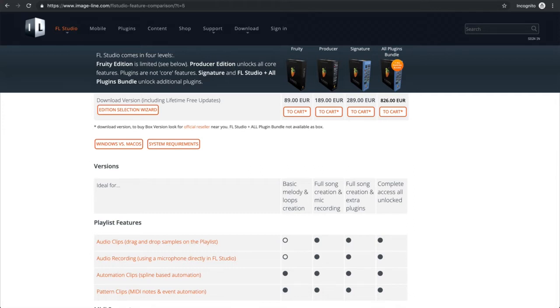The interface and layout is very similar from Fruity all the way to All Plugins Bundle. It just doesn't have as many features or instruments or effects. If you do have Fruity, you'll still be able to take a lot of key essential things from this course, but there will be parts that you might not be able to follow along with.